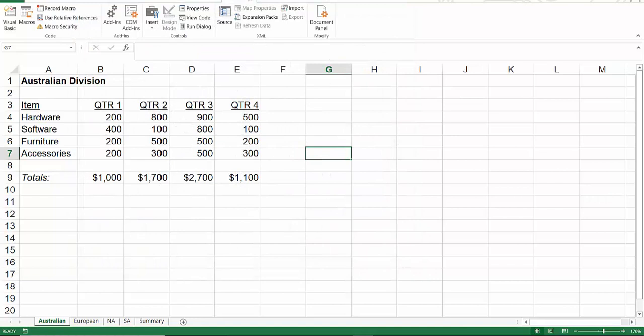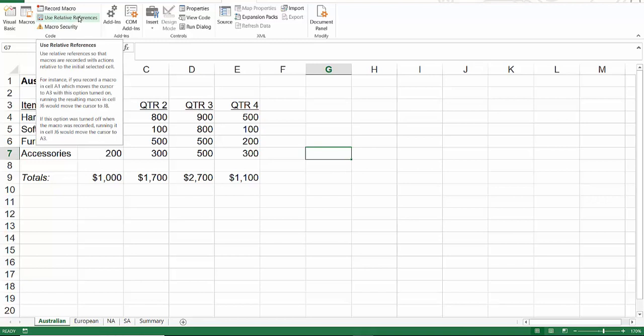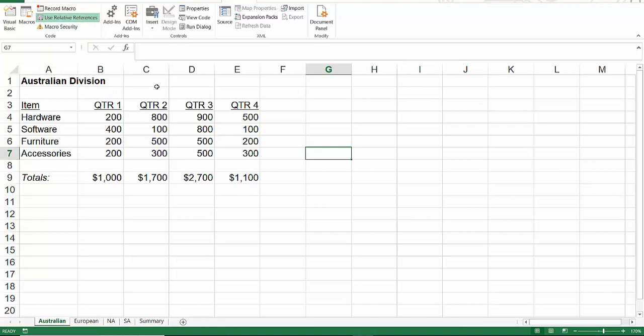On the Developer ribbon, inside the Code group, we have a Use Relative References button. The Use Relative References button is on when it's selected and shaded as such. When it is off, it is Absolute References. So you only have one button for both. And I will explain what those two are because they're quite important.